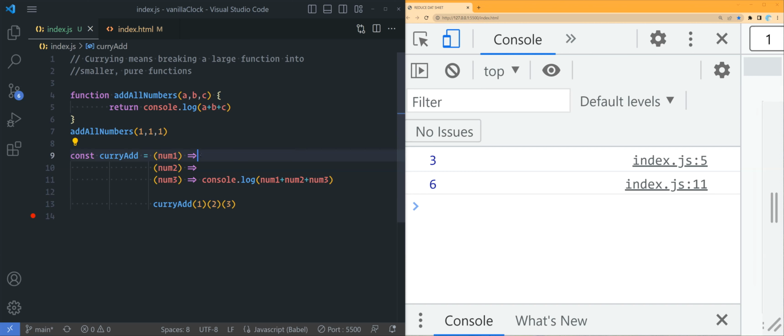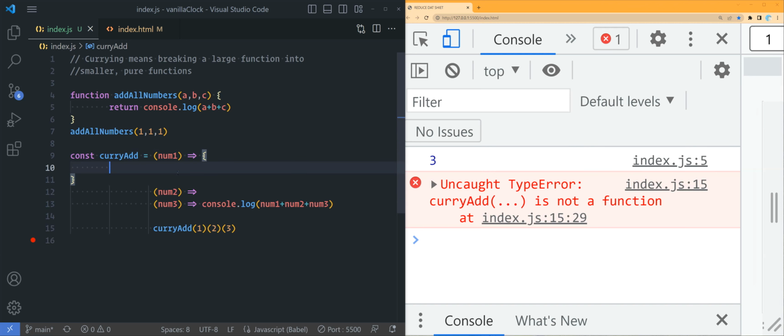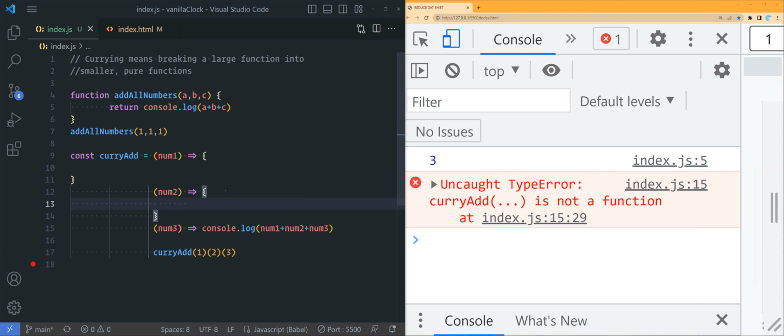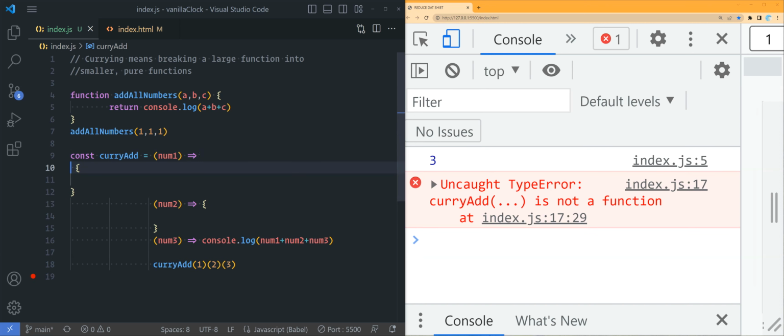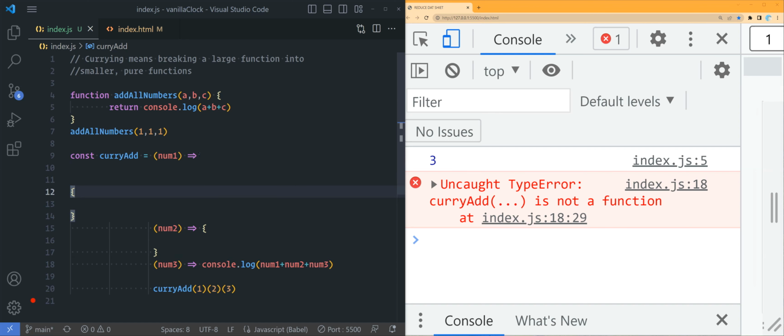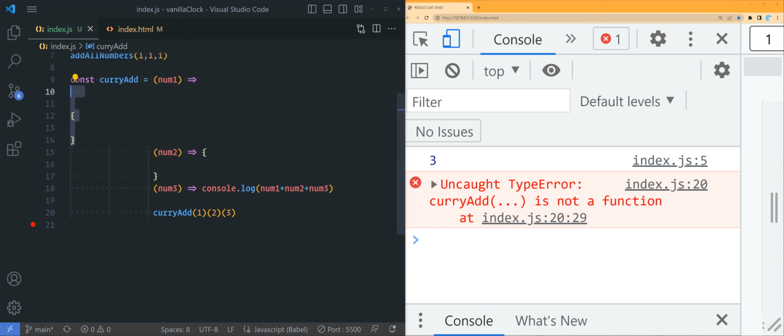Okay, if you look at this, each of these functions will have their own scope right here. Now, what's cool about this is that due to closure in JavaScript, whatever variable we have on the outer scope will be accessible by each of these inner functions. And that is how it was able to remember what num1 was, what num2 was, and what num3 was, right? Even though these functions are in different scopes. Okay, so that is how currying is useful.